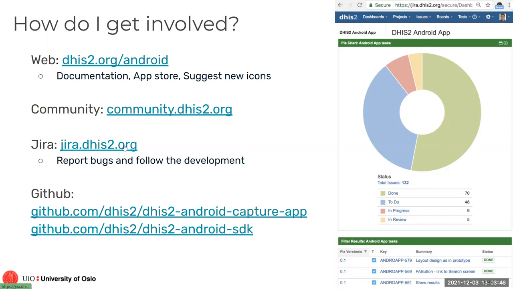This is the link to Jira, where we track our tickets and issues. You can follow up the development there. A bit tricky, but you can. Here, the community that we have already talked about, and then the website. I need to update this one. The website has been already revamped, just redesigned and everything is new. So I don't think this link will work, but dhis2.org has not changed, and there you will easily find the link to the Android section.